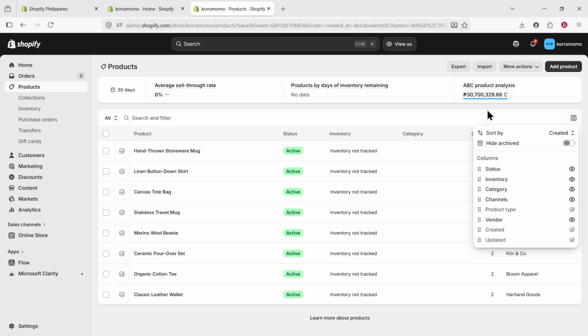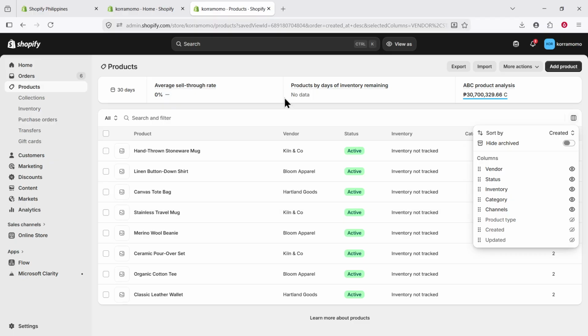If you want to change where the vendor column appears, stay in the same columns panel and click and drag vendor to a different position in the list. Moving it higher places it farther to the left in the table. This lets you place it where you want it in relation to the other product details shown on screen.